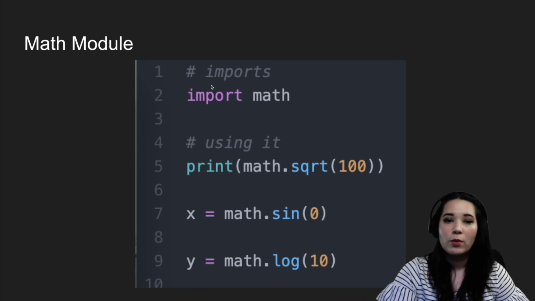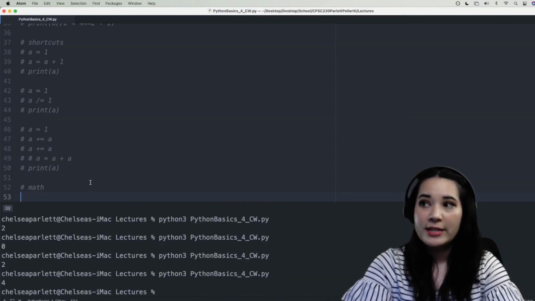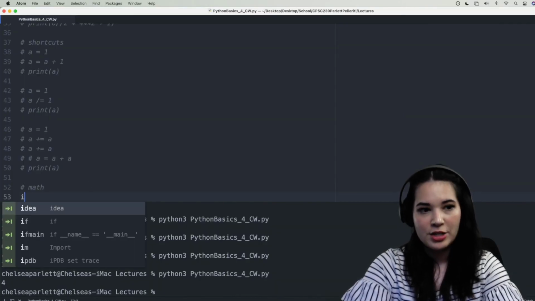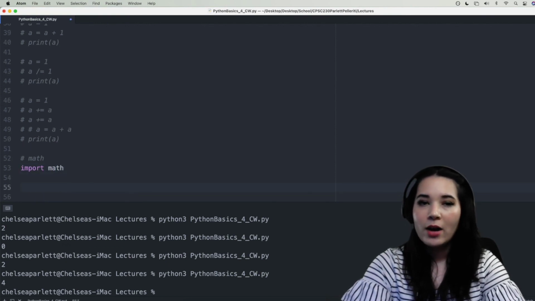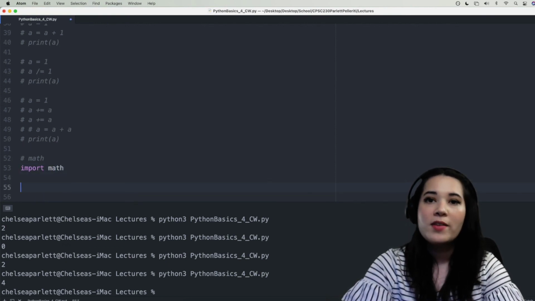Now, in general, when we import a package, if we want to use a function from that package, we have to say the name of the package, dot, the name of the function we want to use. For instance, the math module has a lot of useful functions for us like square root, sine, and log. Let's go to Python and test those out. All right, so the first thing we need to do if we want to use the math package is to import it. We can say import math. And now, once our code runs, we will have access to any function in that math module.